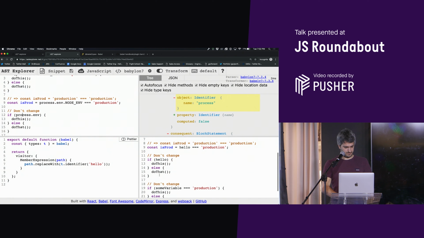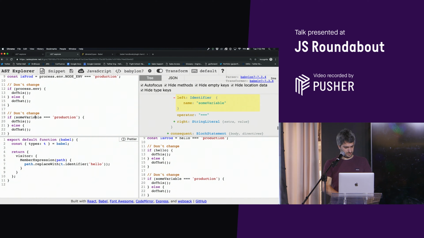Not in this case, because this is not a member expression. It's just an identifier. Cool.